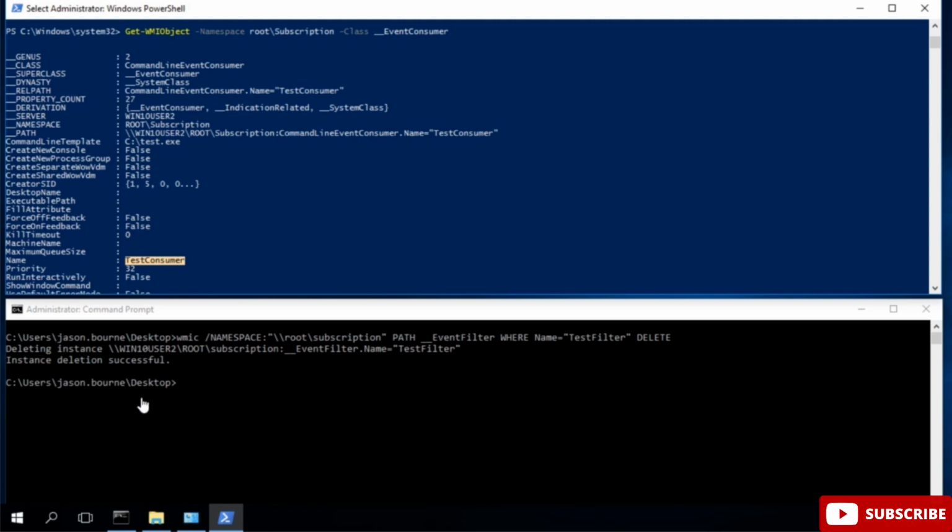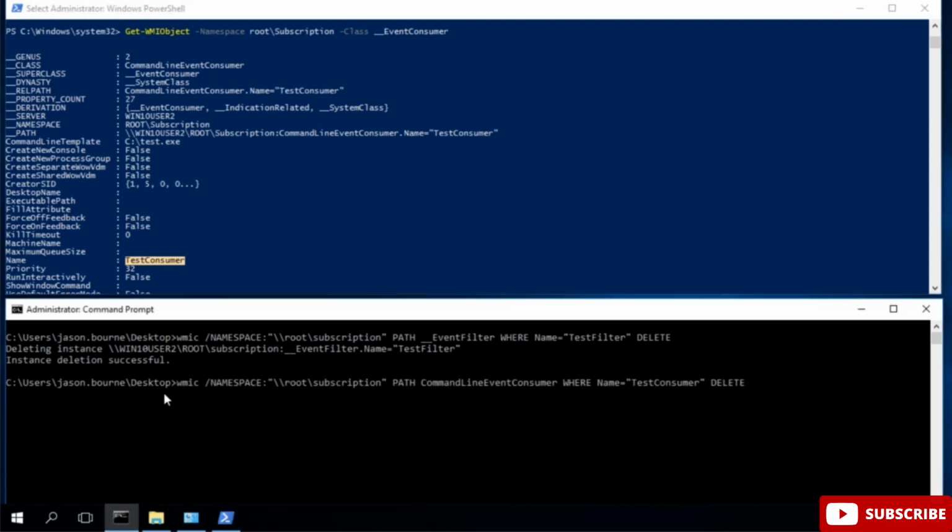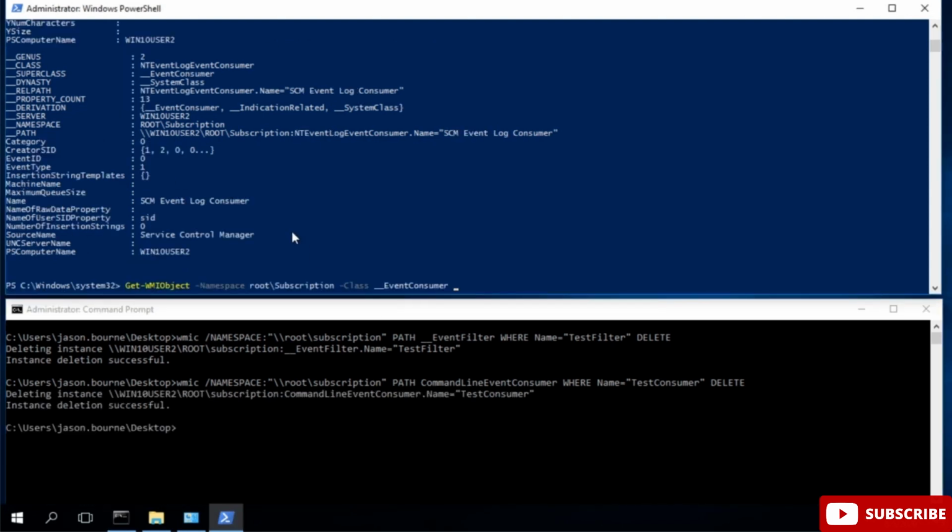Now let's run our WMIC command to delete the consumer. For the WMIC command, we'll target the root subscription namespace and delete the consumer where the name equals test consumer. Now after running this command, let's check to see if the consumer is still there. Looks like the consumer is gone now.